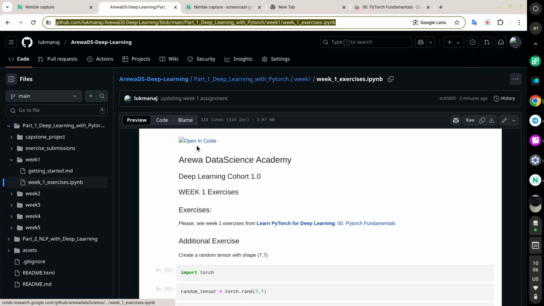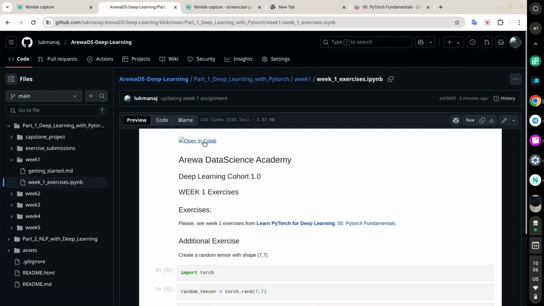So we move here. So I can use this open with Colab. So most of the assignments come with this symbol, open in Colab. So I can just click on open in Colab, and then it opens up the notebook in Colab for me. It's still loading.